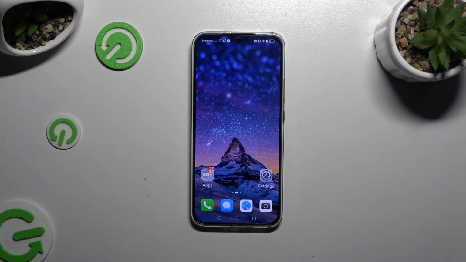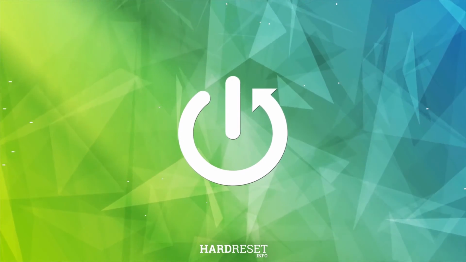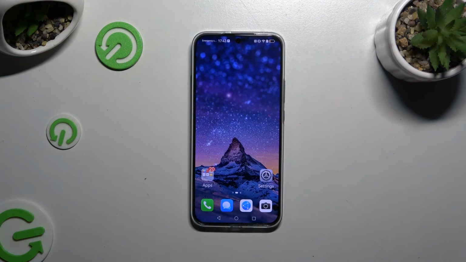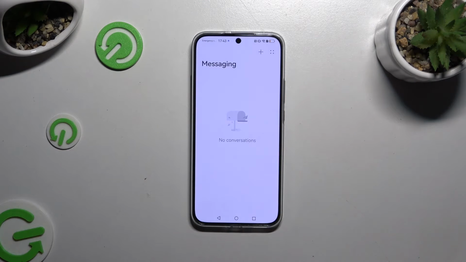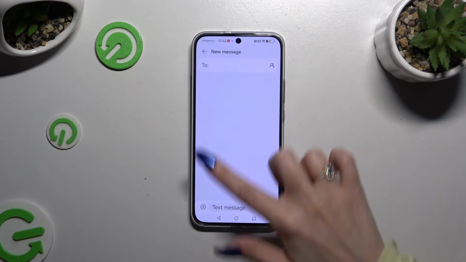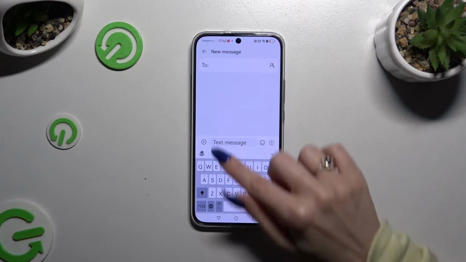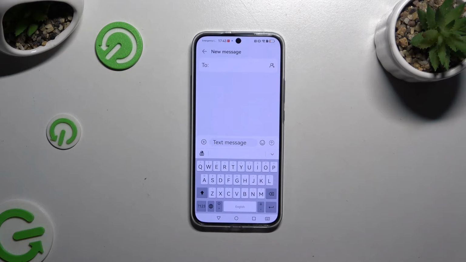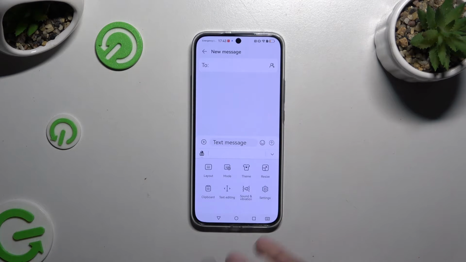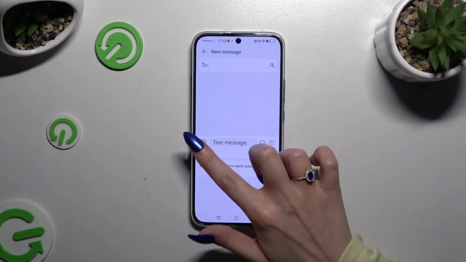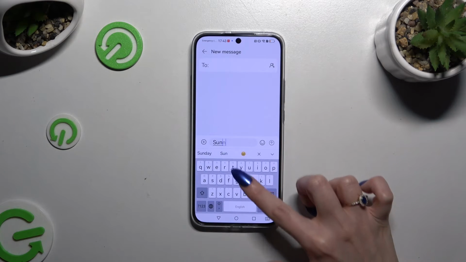In front of me is HUAWEI Nova 12S, and today I would like to show you how you can use Keyboard Clipboard. All you need to do is launch your keyboard and then click on this icon at the top left corner. Now select Clipboard and finally, to use it, copy or cut any text.